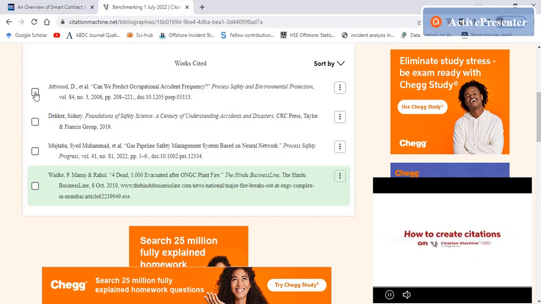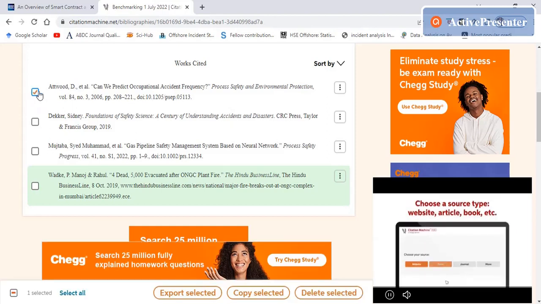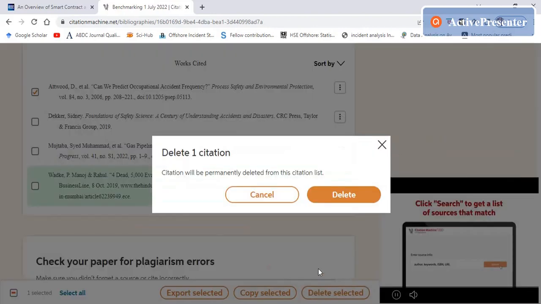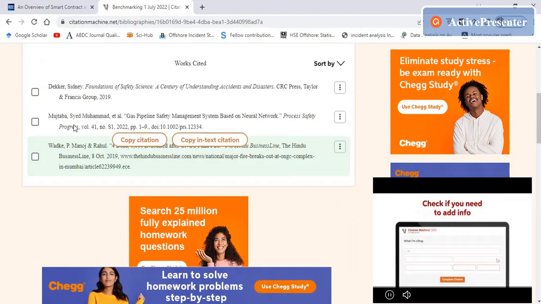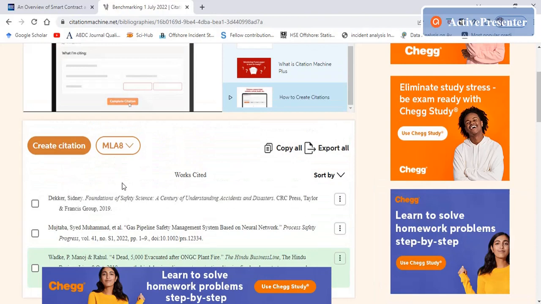Just move your cursor to this rectangle here and click on it. After you click on it, three options will come: export, copy or delete. So you just simply click on delete. It asks whether you want to delete, yes, I want to delete it. So earlier there were four and now there are only three. In this way you can add unlimited number of references using the DOI, the website link or the title.